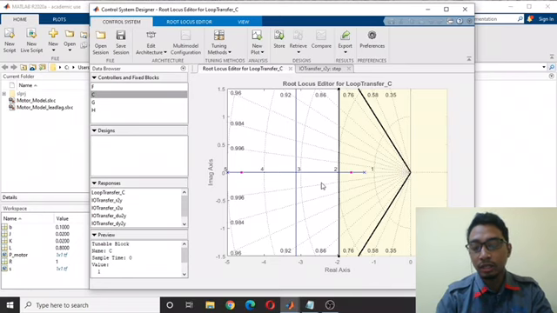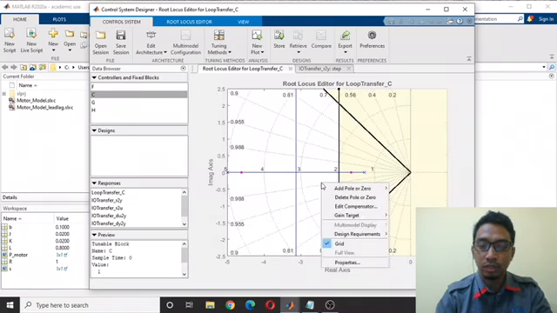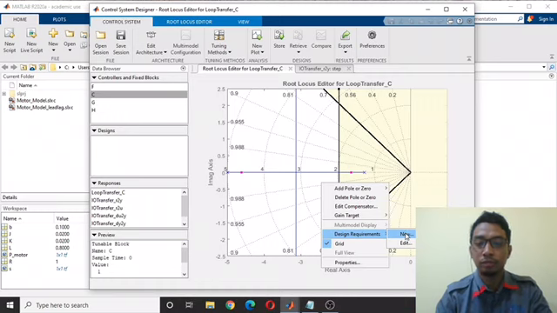To set up settling time and percent overshoot, just right click and choose design requirement, add new, and also click on grid.